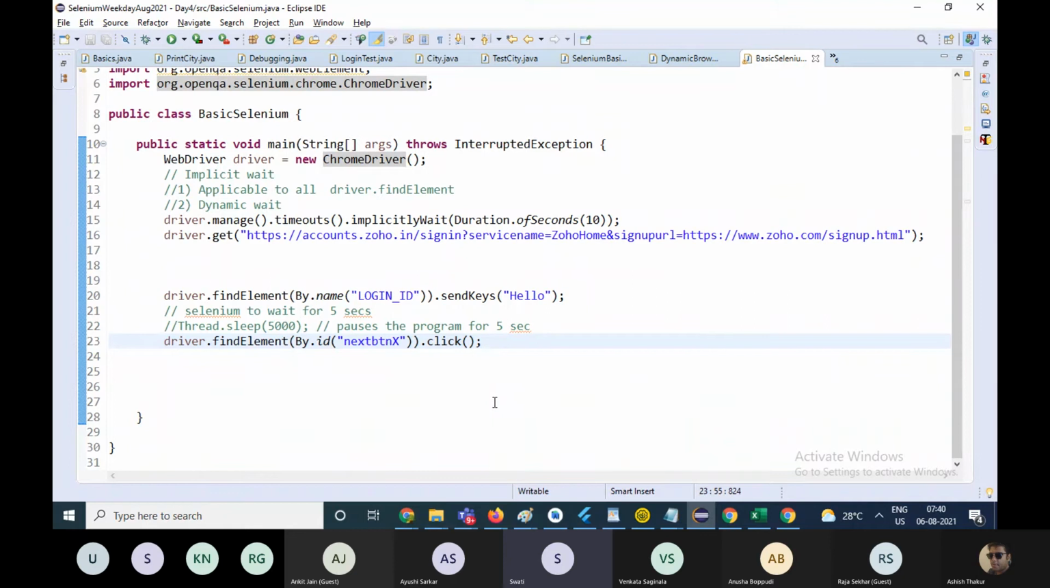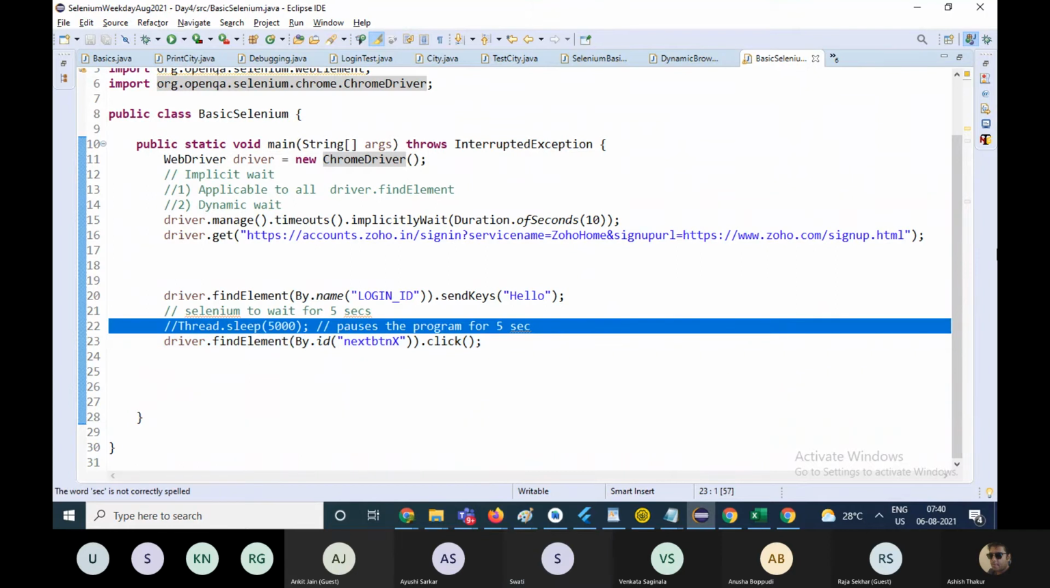Ashish, is Thread.sleep for a particular element? Thread.sleep is not for any element. The program will stop on this line for 5 seconds, no matter what you have written before or after it. It will simply pause the program for 5 seconds. It is not a bad thing to use Thread.sleep, I also use it at times, but in a 50-line code, if you are using it 15 or 20 times, then it creates a problem. Once or twice you use Thread.sleep, it's not a problem.